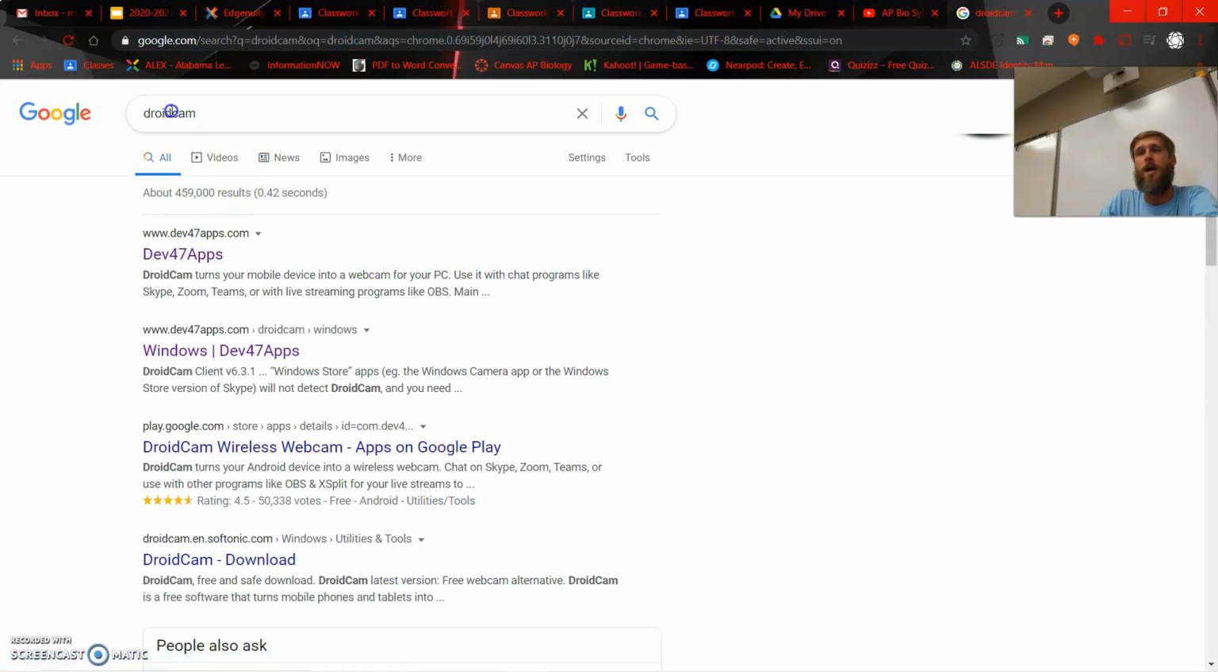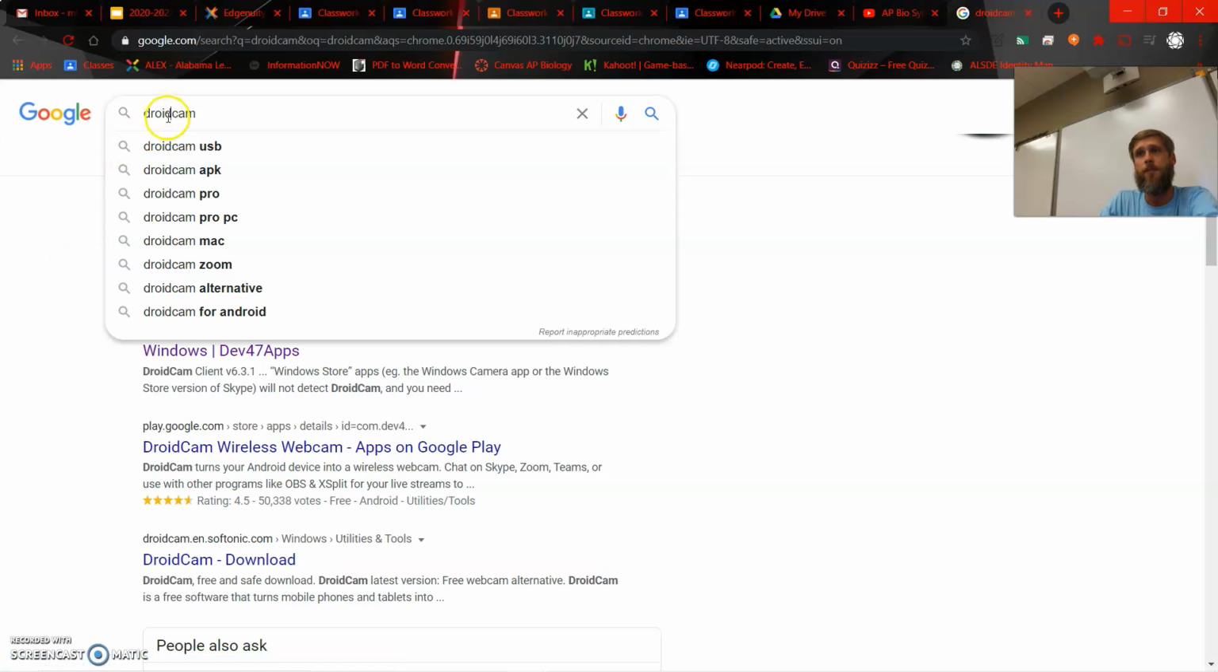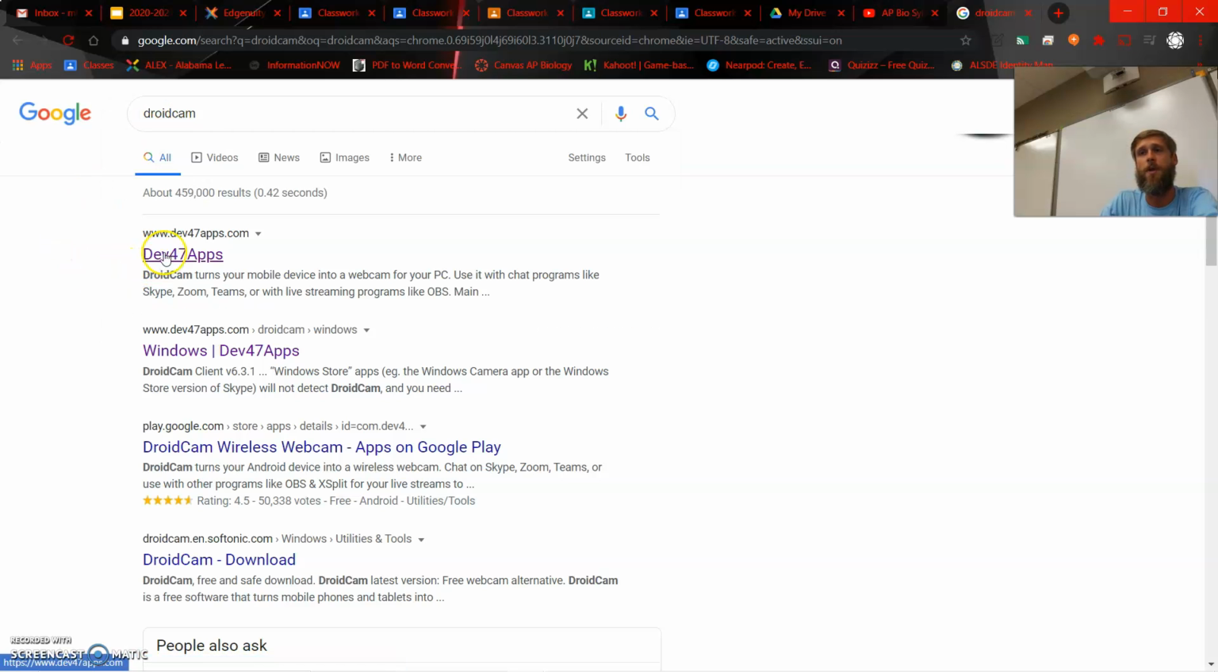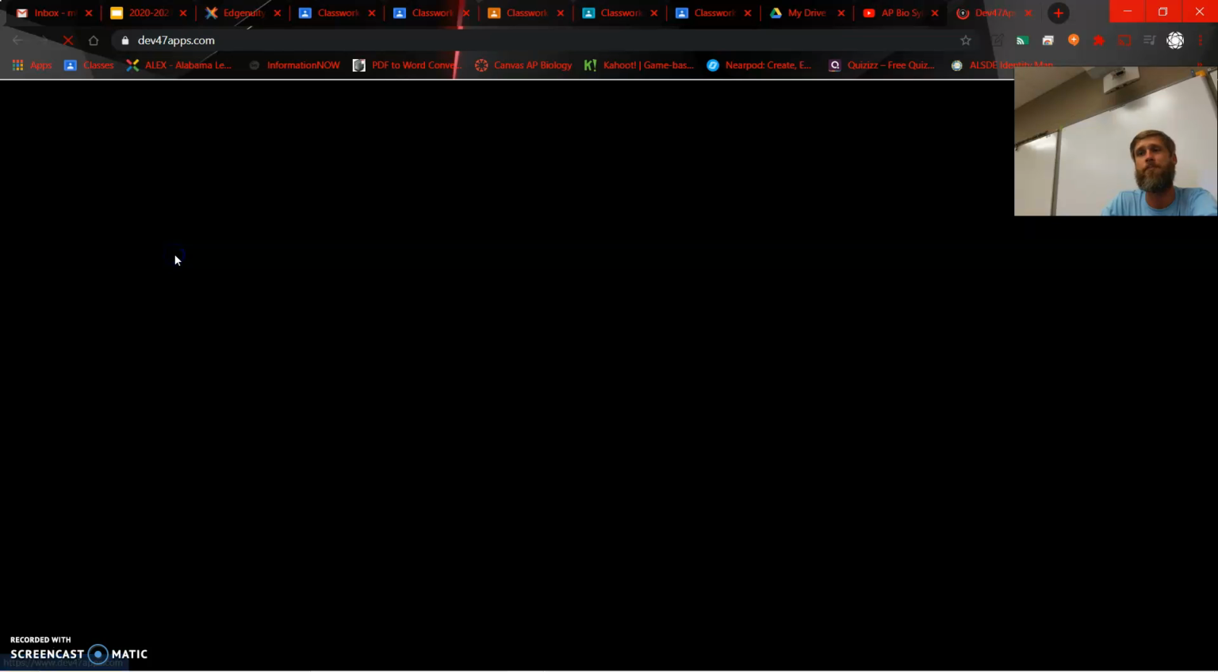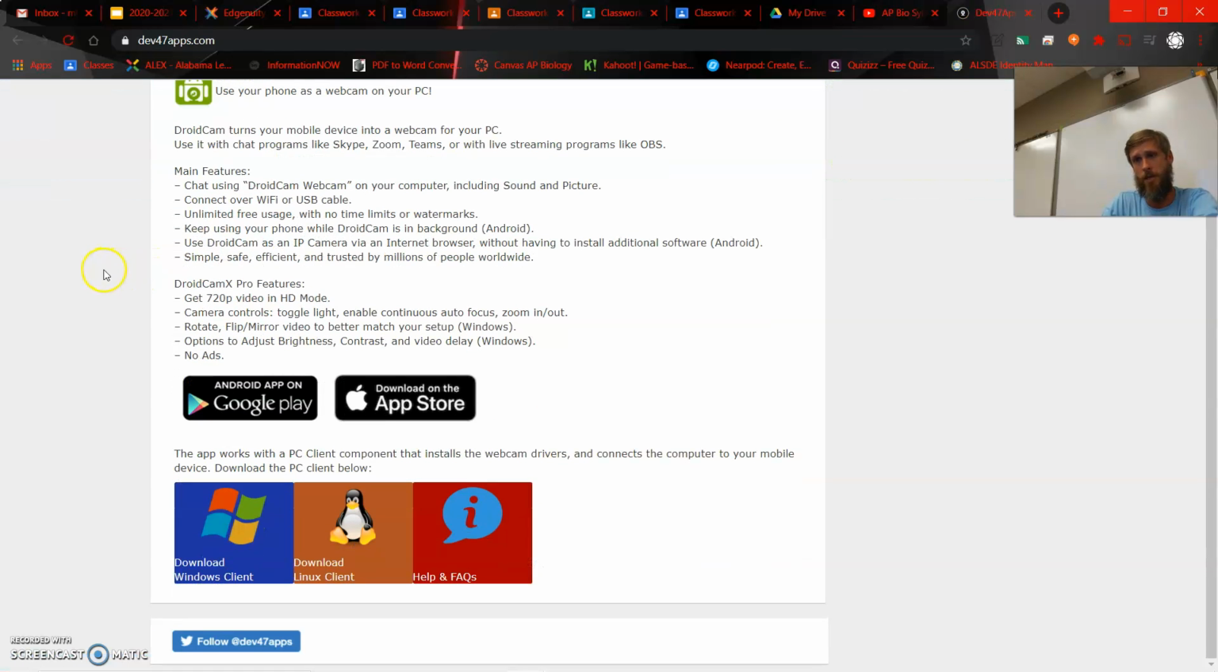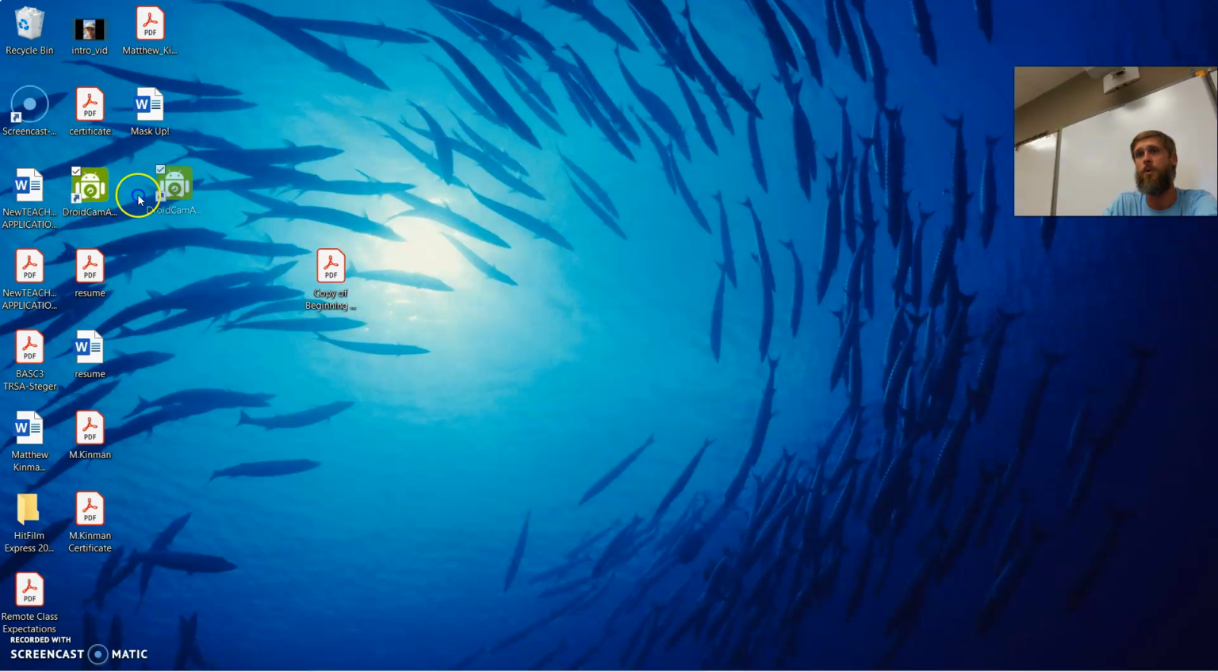So you'll just type in Droidcam, like right here, and you'll go to dev47apps.com. Alright, and then you'll download Windows Client right here for your computer, and then on your phone, Ms. Royer, you've got an Android, so you'll go to Google Play and download this app, Droidcam. Mr. Austin, you'll go to the Apple Store and download it on your iPhone. So once you get that, it'll show up on your computer like this right here.